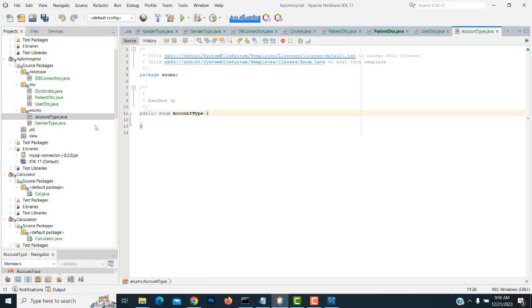Where's the account type? Doctor, you write capital letter, doctor, comma, patient, right? That's all managed by the account type enums, right? That's the thing you have to write it.